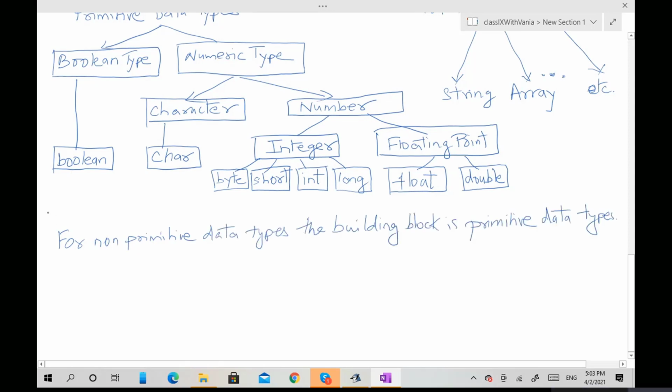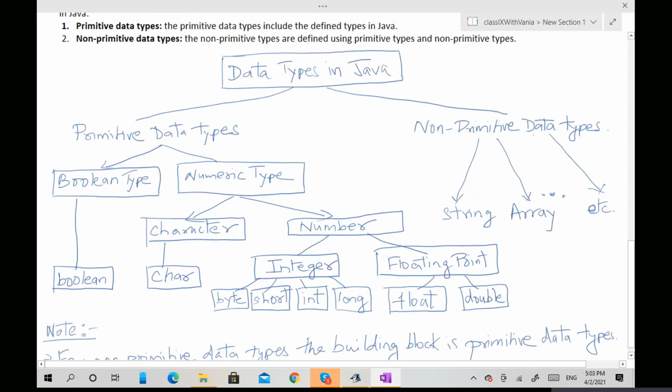So this is something called a note. One thing you do in your copy: you just note down this diagram. This is a kind of memorization which is required. I will give it to you, but in your copy you just draw it.